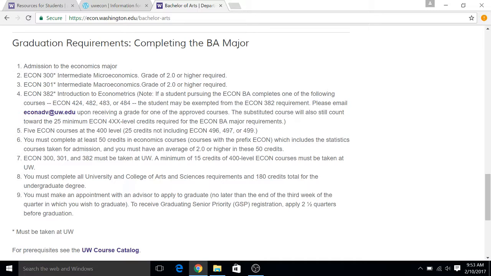Keep in mind, Econ 382 is not offered every single quarter. In the past, it's usually offered in fall quarter and winter quarter, so keep that in mind when you're planning, that you won't be able to take it this winter, but we do plan on offering it again in the fall quarter. You also need 25 credits, which is in general 5 courses of 400 level electives in Econ.